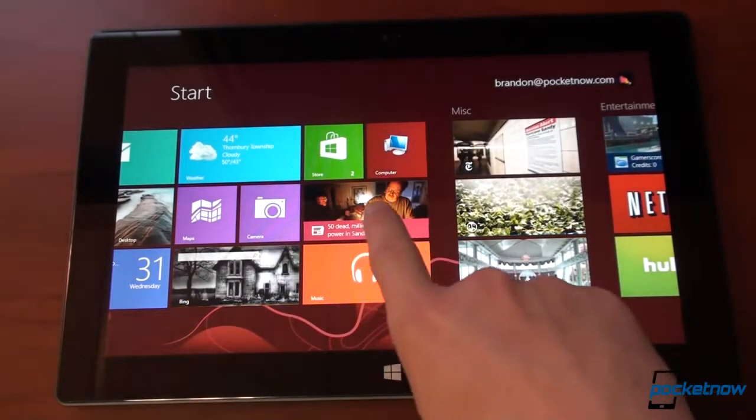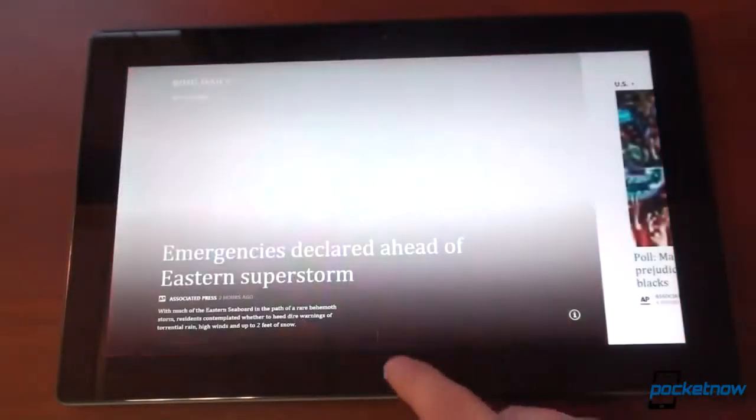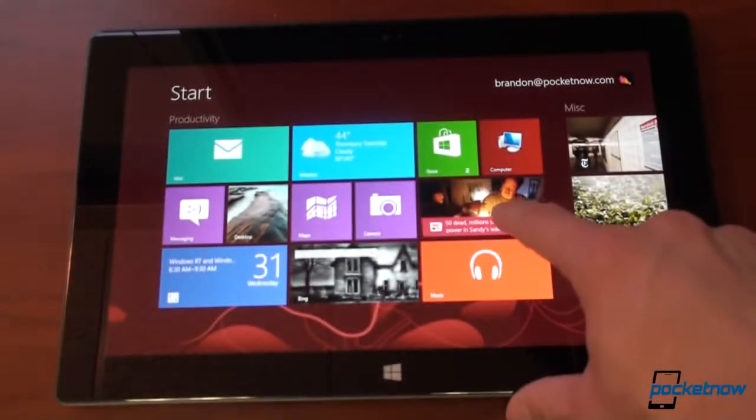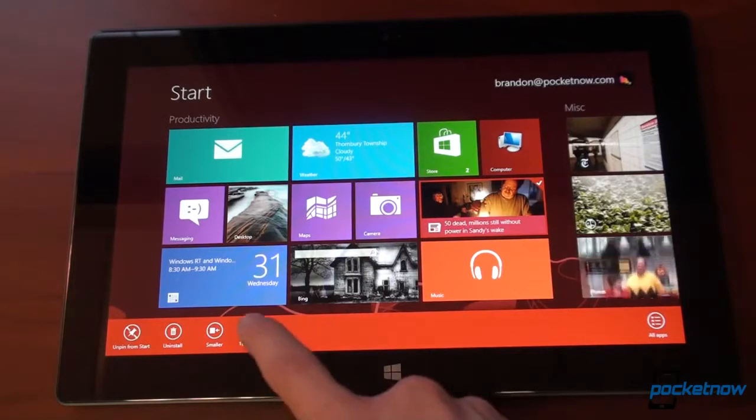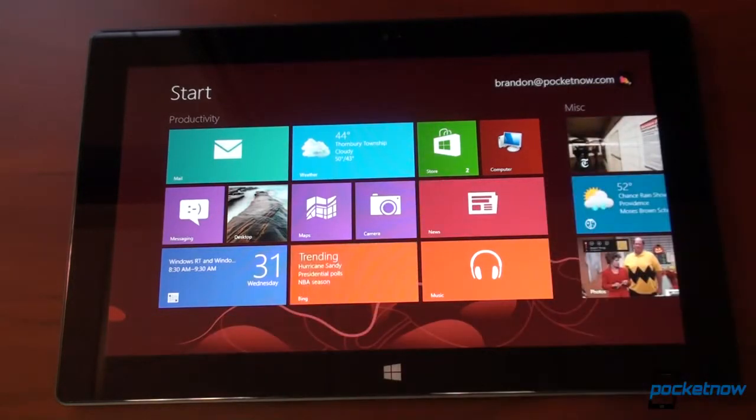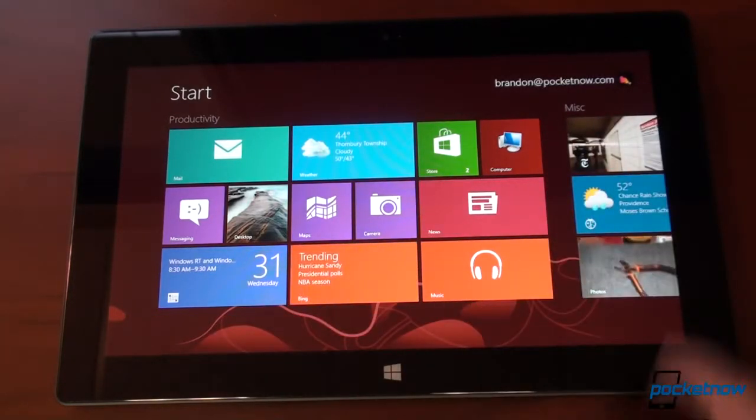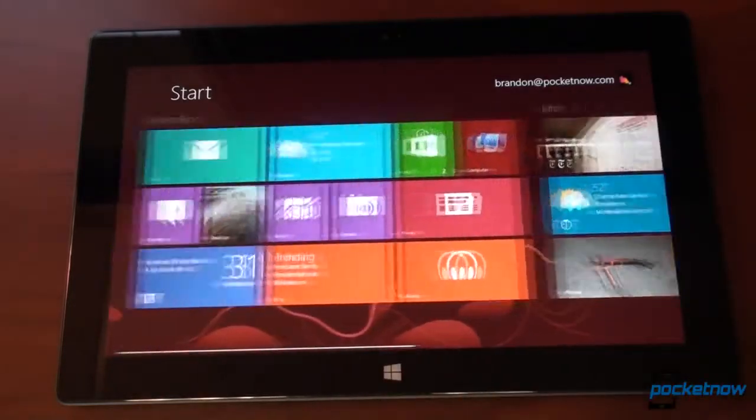For example, let's say you don't want to see these news headlines be updated. So you take the tile, you drag it down a little bit. There are a lot of gestures you have to learn, and you turn live tile off. And now it just says news. And I kind of like that cleaner look here. And now we can scroll to the right and scroll to the left.